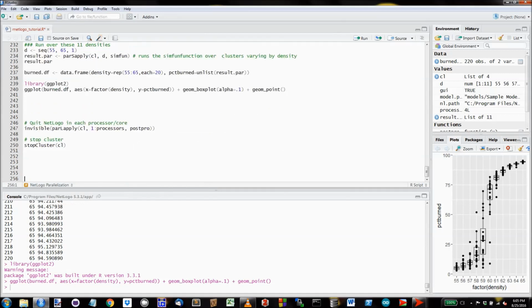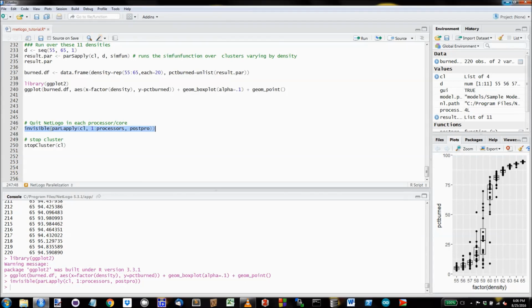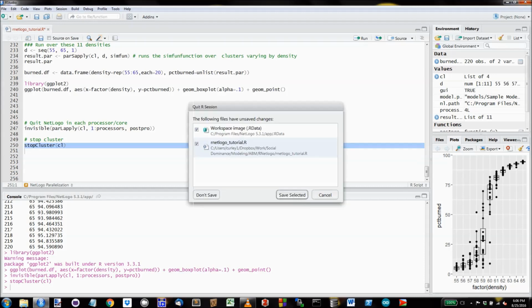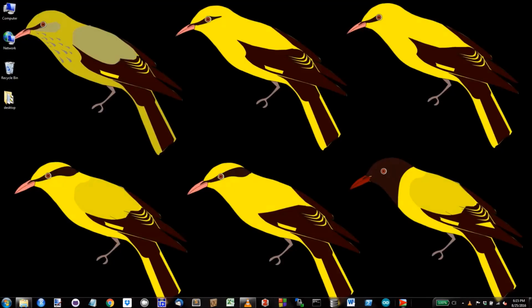Okay, but when you quit NetLogo using parallelization, you need to quit all of them, not just one. So this is the code we use for that, and we stop the cluster. So that's a brief introduction. I'm just going to save my work. That's a brief introduction. I'm now going to move to the second model.